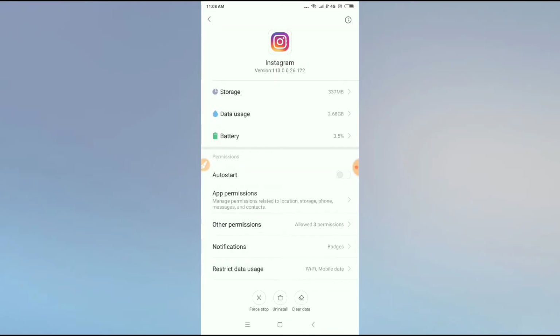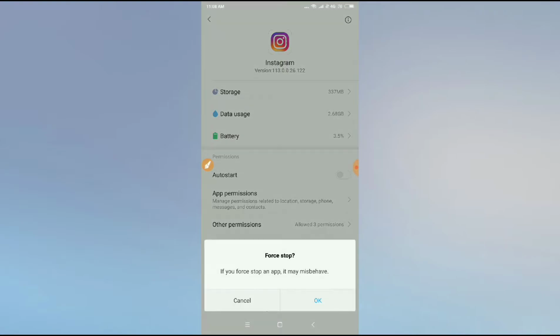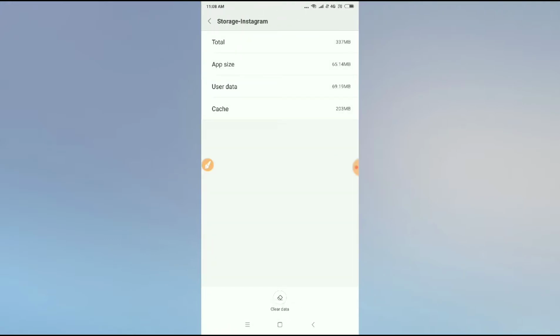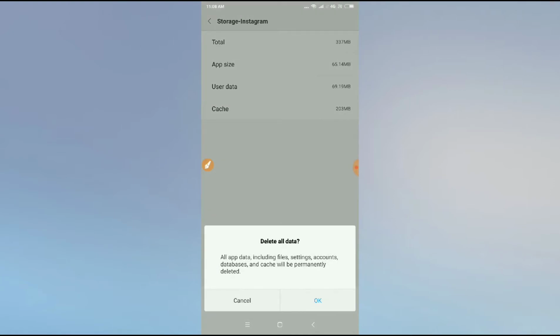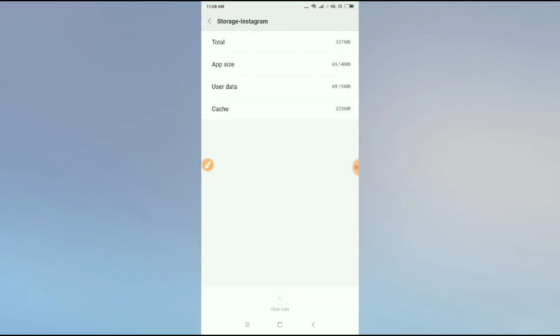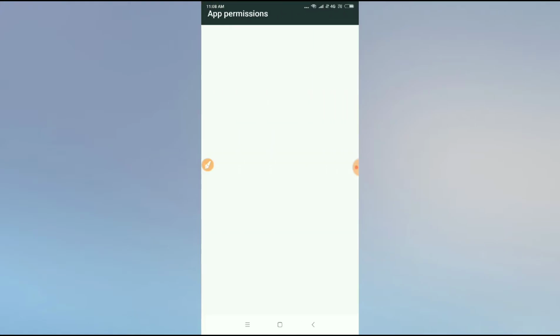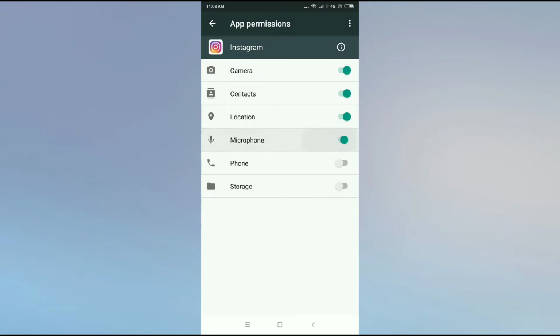Now just click on the force stop button. You can see your force stop button. Just click on force stop and press OK, and then you can see your storage. Click on storage, then clear all the data here and press OK. Now you can see the app permission option here. Click on app permission and allow all the permissions here.